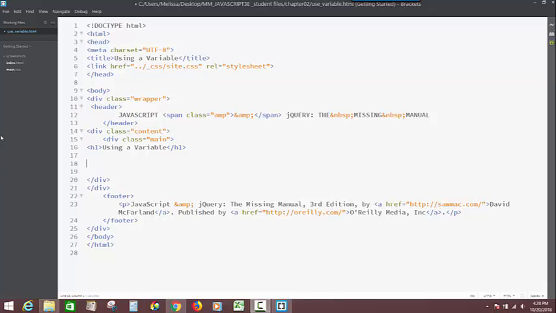In order to do programming, you have to define your variables. After that, you start actually using your variables. This is just a simple little thing, and all we're going to do is, after the H1 tag, put in the script tag. Let me click in there. There we go. So we're going to open up the script tag.